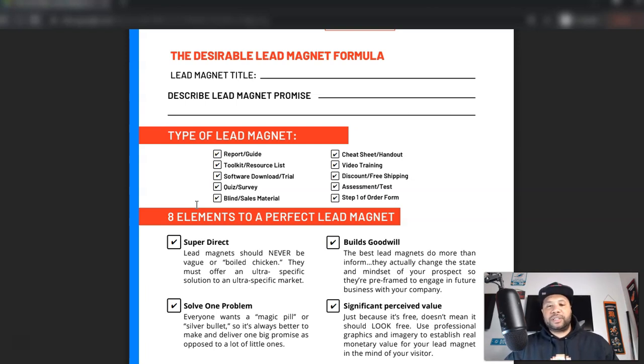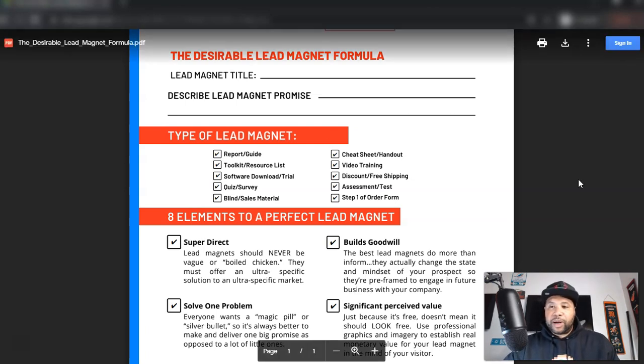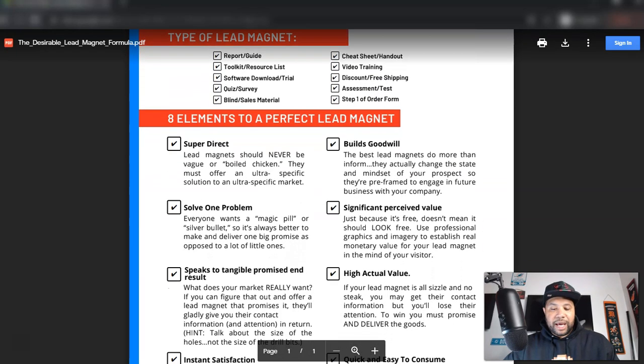And this is definitely something that, as far as modality, you want to mix it up every now and then, especially if you're constantly putting out a lot of lead magnets to your market. You're going to want to switch that up a little bit. So those are the modalities. Feel free to play around with all of those. But now let's get into these 8 elements.